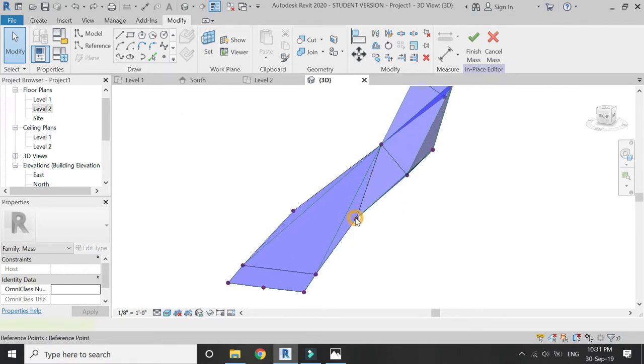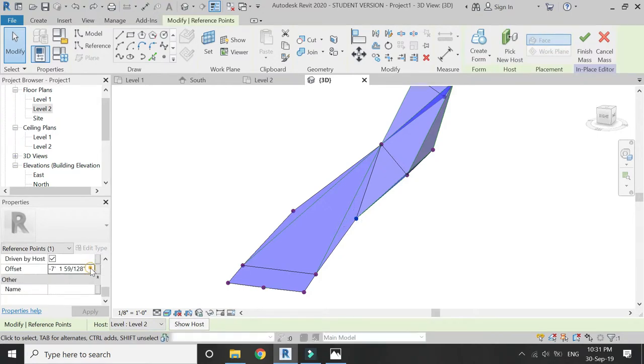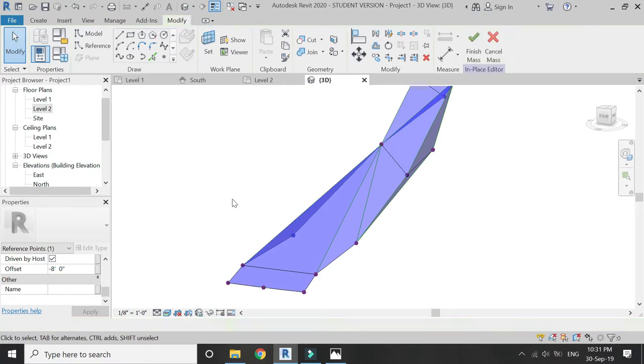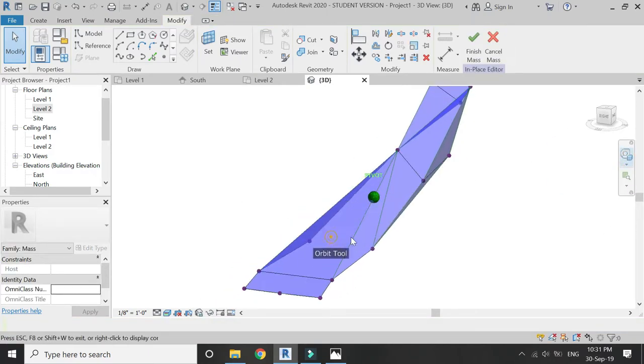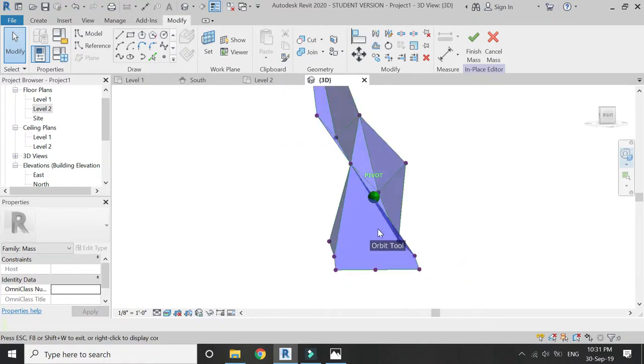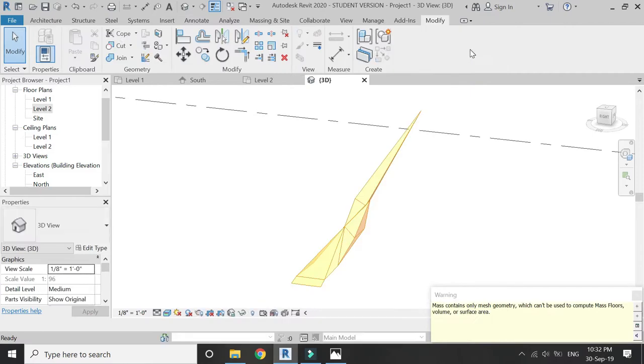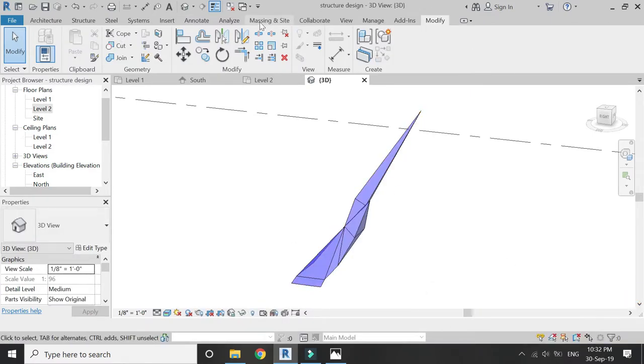This reference point should be placed slightly below its level, so place it at an offset of minus 8 feet. Repeat this process on this reference point as well. The mesh is now complete. Click on Finish Mesh. Ignore the error.